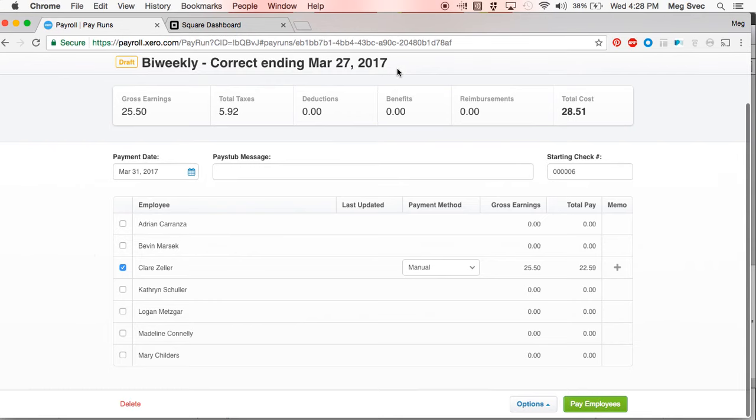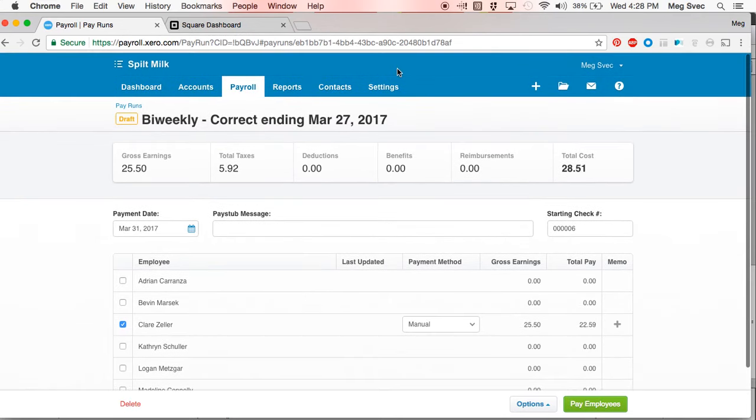So hopefully this is helpful to you guys and you got some value out of this. I'm sure there's other ways to do this. I'm definitely not a power user of Xero. This is just what works for me.